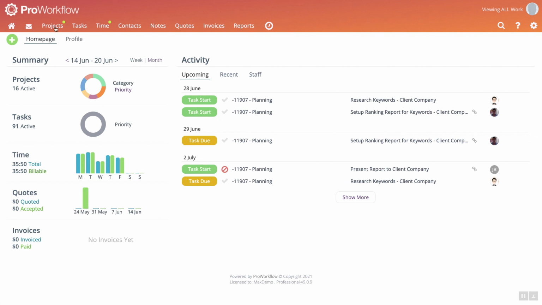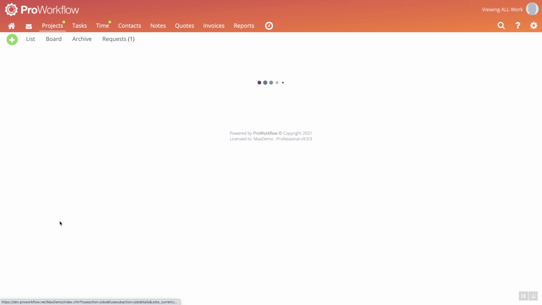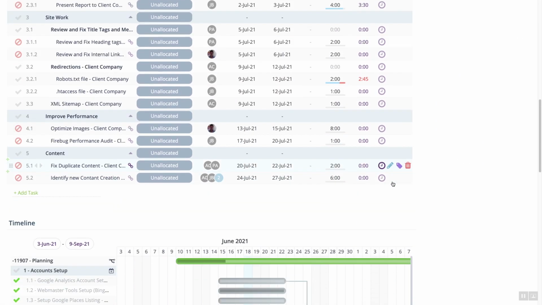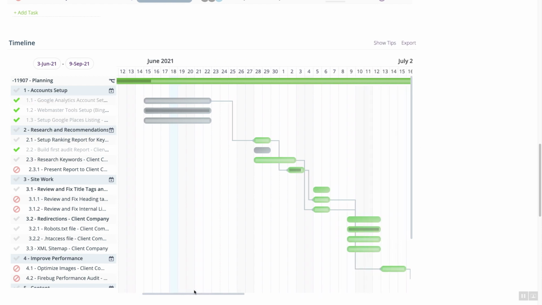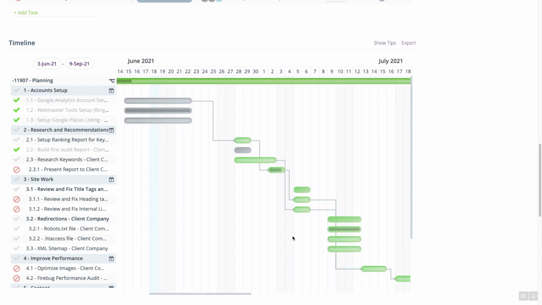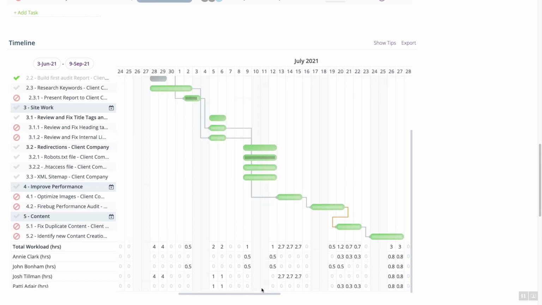So to quickly explain how we work that out, I'm just going to quickly go into a project and take a look below our timeline. If we scroll down a little bit further, you see I've got my timeline built out here. This project's currently in progress. We've got a few dependencies set up. But if we scroll right to the bottom here, you'll see a series of numbers.